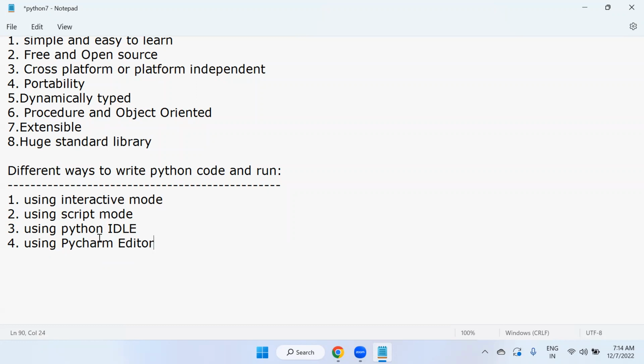But what is the problem with writing code in the interactive window and script window and also Python IDLE? There is no IntelliSense. And if you are not aware of Python syntax and rules and regulations, you may have trouble in the initial stage of writing code. That's why I recommend the PyCharm editor, to manage the code easily in the initial stage without getting any confusion, without facing many errors. So first we'll talk about interactive mode.